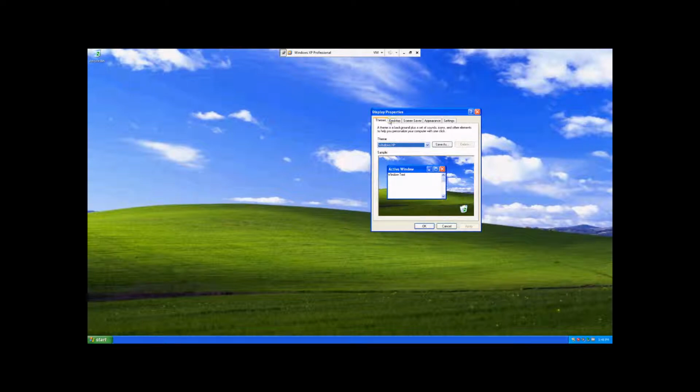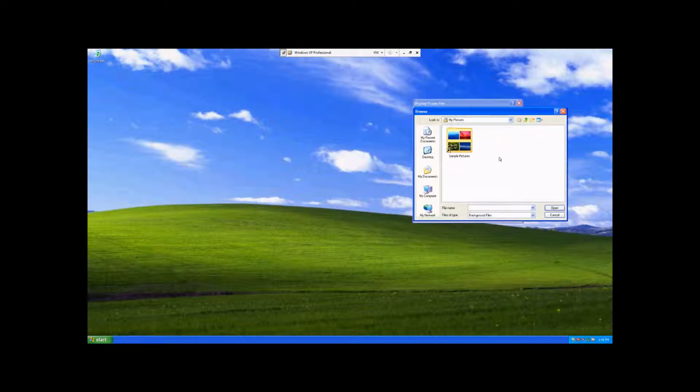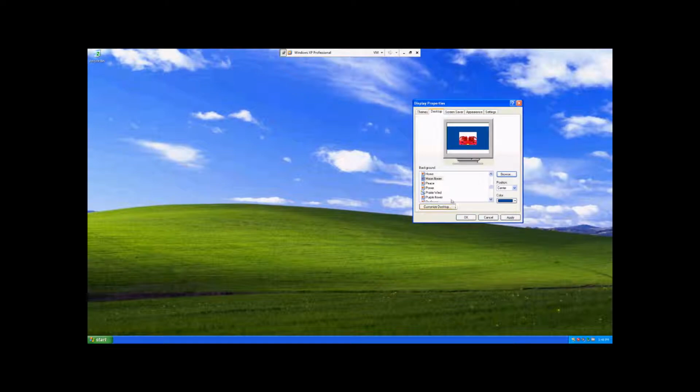Alright, now we're going to come up here to Desktop. From here, we get to change what our background looks like. And there's a lot of preset options that come installed with Windows. And alternatively, you can browse, and if you have your own photos that you would like to use, you can do that. And these can be any kind of image file. So for now, we'll just go with purple flower.